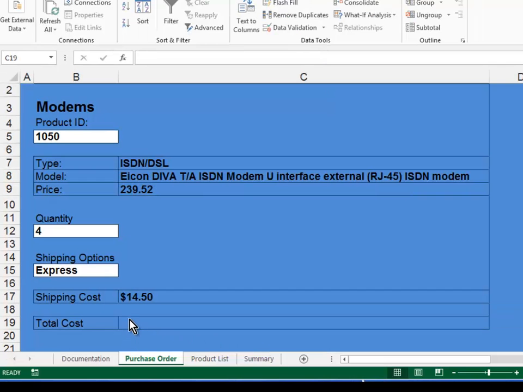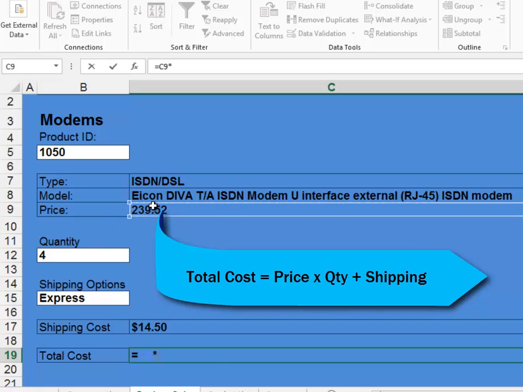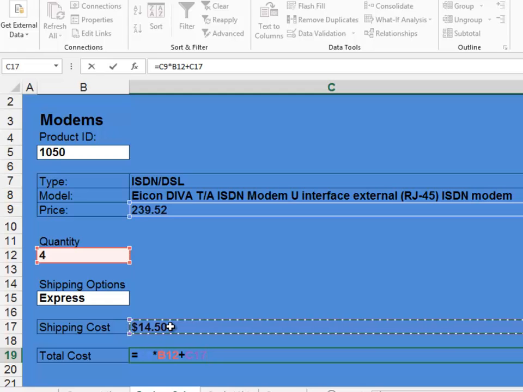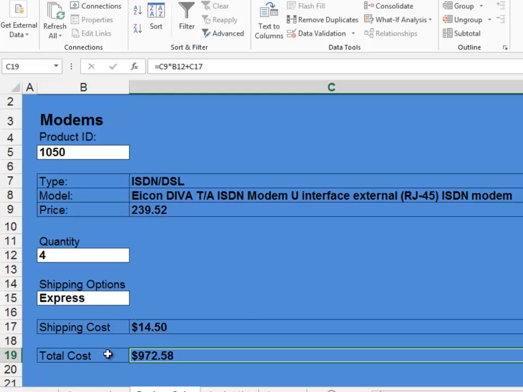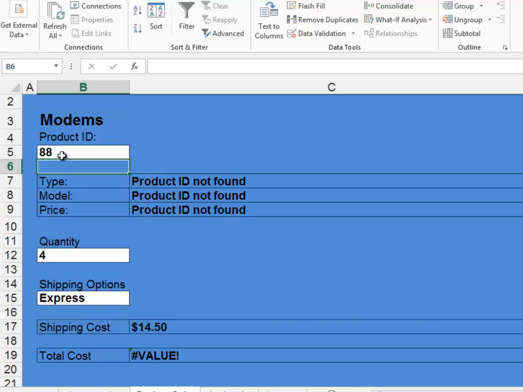Now in the next step, I calculate the total cost. Equal the price times the quantity plus the shipping, or equal C9 times B12 plus C17. This order totals $972.58. Okay, but what happens if we have that error? Let's go back up and repeat our error. When we type in a product ID that's not found, of course we had taken care of it here, but when we get down here we have this value error because it's trying to multiply 4 times a message, and that's not going to work. That's not a value.